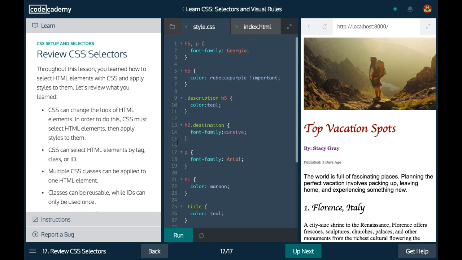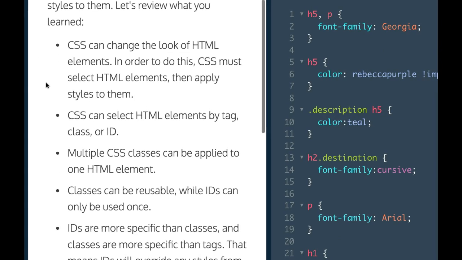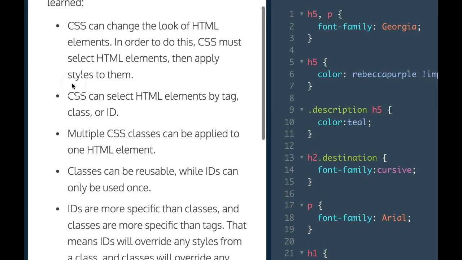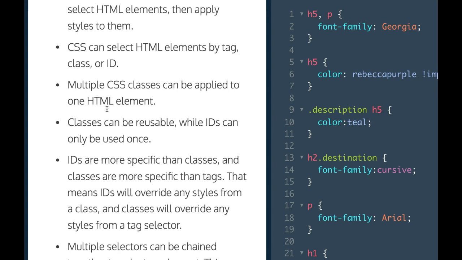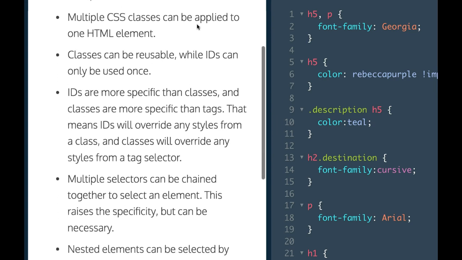So let's review CSS selectors. Throughout this lesson, you learned how to select HTML elements with CSS and apply styles to them. Let's review what you've learned. CSS can change the look of HTML elements. In order to do this, CSS must select HTML elements, then apply styles to them. CSS can select HTML elements by tag, class, or ID.